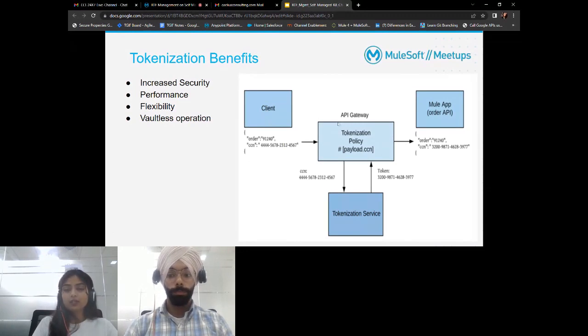credit card number into a random string, which is a token, and then it will pass that token to the API gateway, and then the API gateway will change your credit card number into the token, and then that token is passed to your Mule application. So this is how the tokenization works. So in the API gateway, you have to apply the tokenization policy.